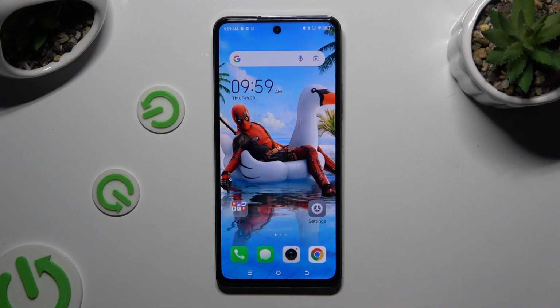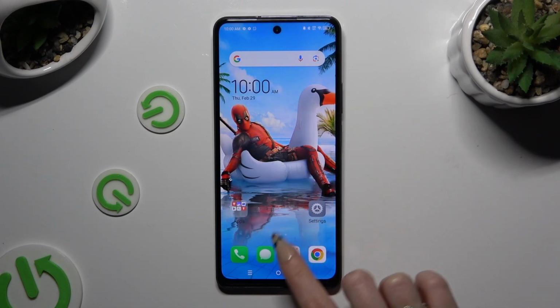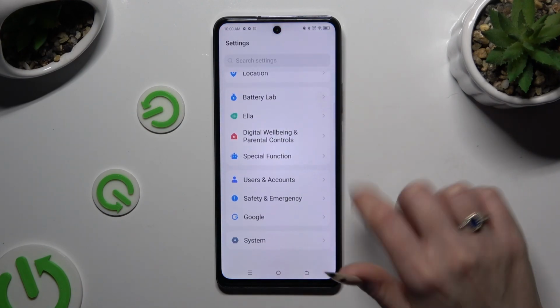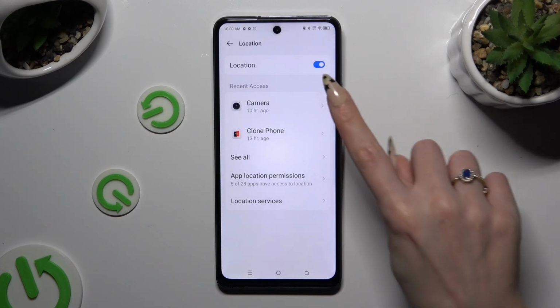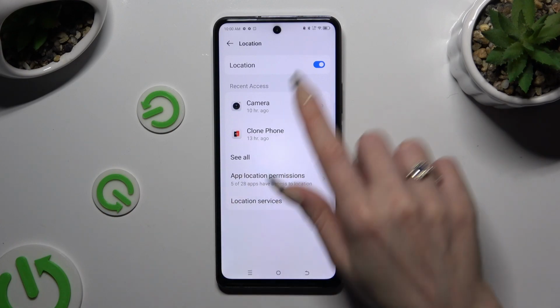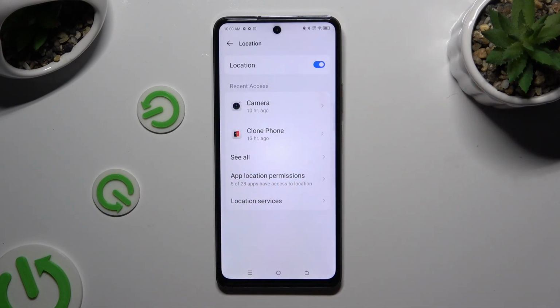If you want to, you can also go into Settings and scroll down to access Location section. Then tap on this switcher next to Location to manage it.